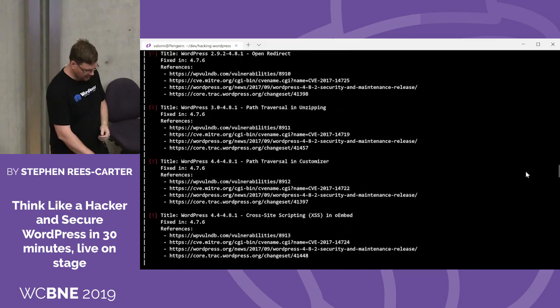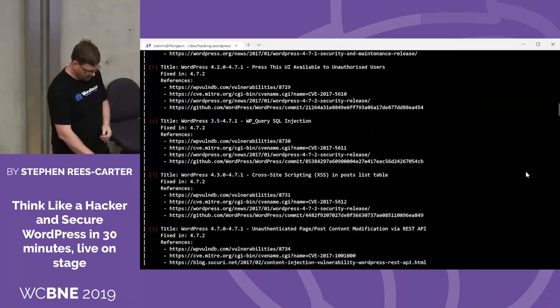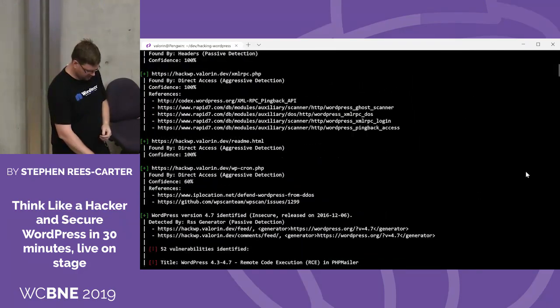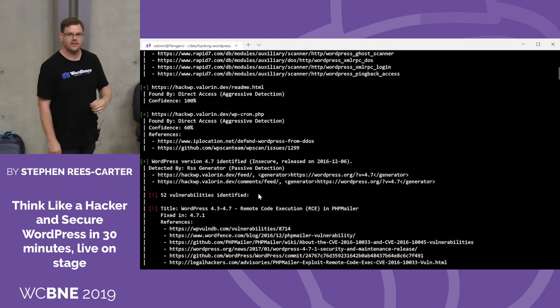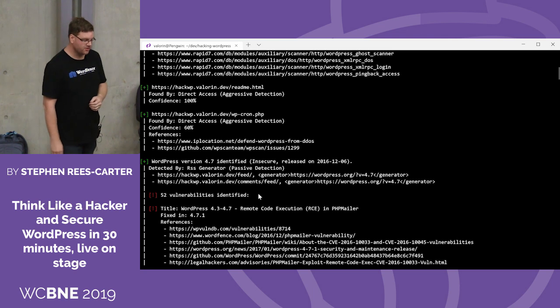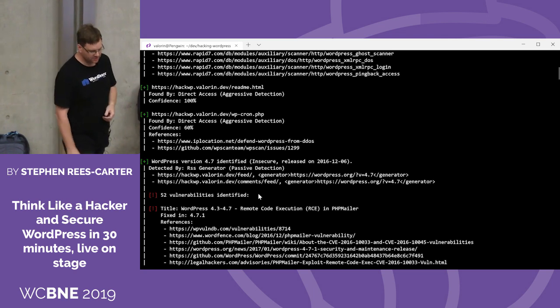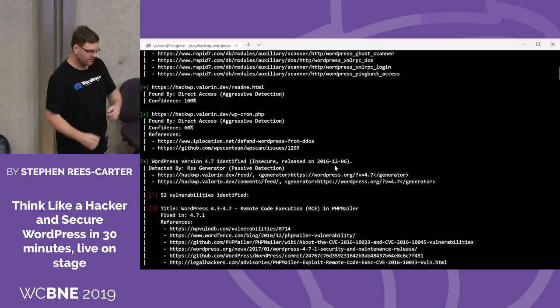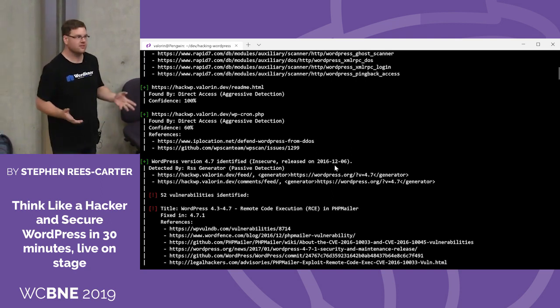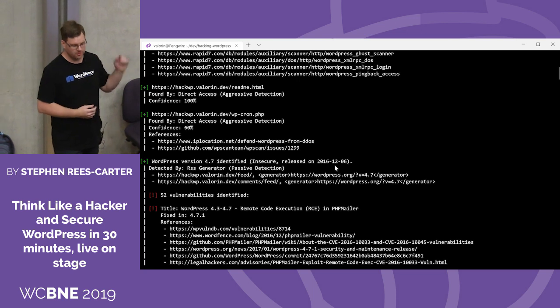So we'll scroll up through the output it provided. Where is it? I've got to find it. Scrolling is not working today. There we go. Okay, so hopefully you can see that. It says there are 52 vulnerabilities found. So this version of WordPress is version 4.7. It was released in December 2016. So it's quite old. And as I just said, it has 52 vulnerabilities. So that gives us potentially 52 different ways to compromise this site.